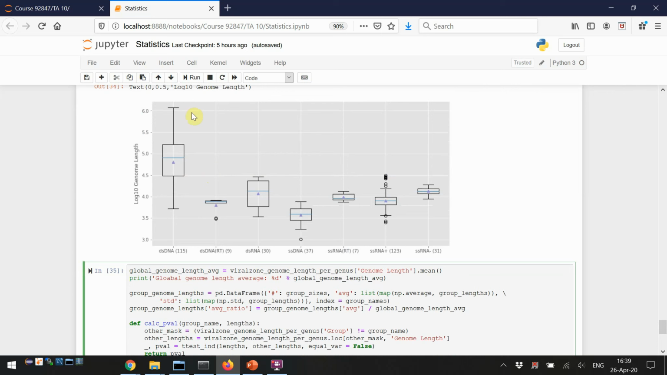And another thing, it might also be that even though all the groups are significant, it's only dominated by some extreme groups. For example, we see that the double-stranded DNA viruses are much, much larger than all the other viruses, and this difference could dominate everything that we get. So even though each of those groups is significant on its own, we need to remember that when we calculate the p-value for each group, we compare it to all the other groups, including the double-stranded DNA.